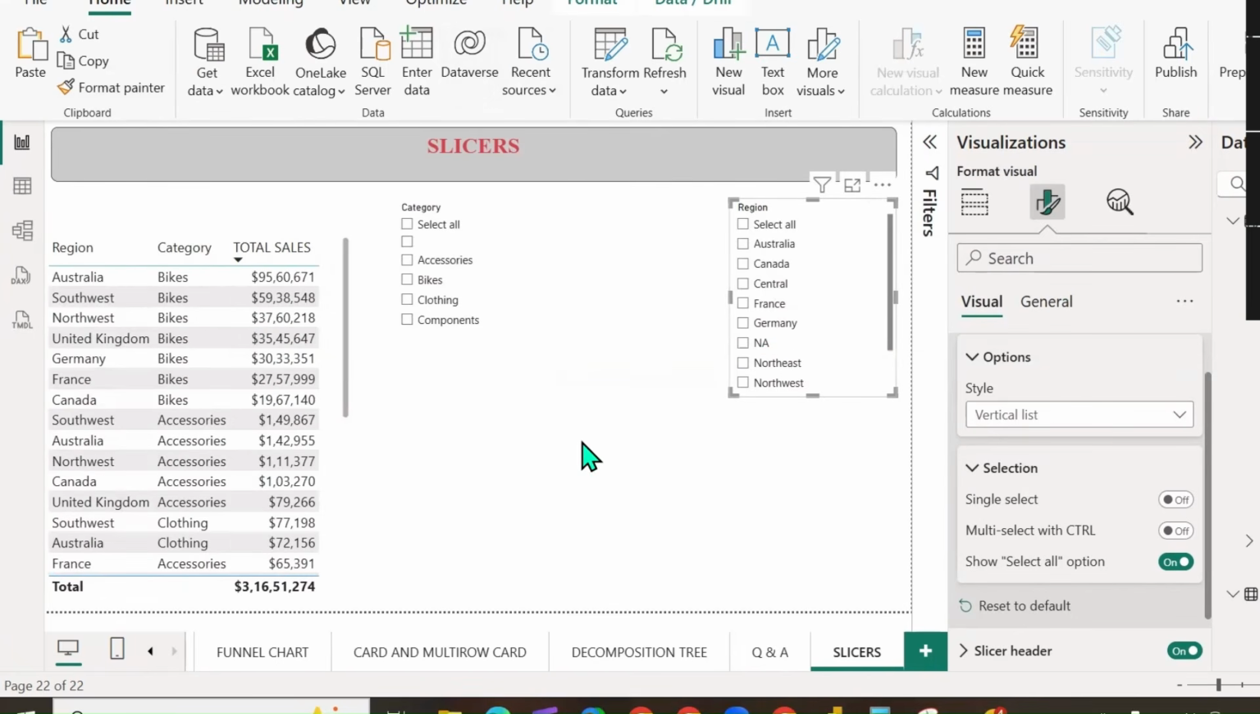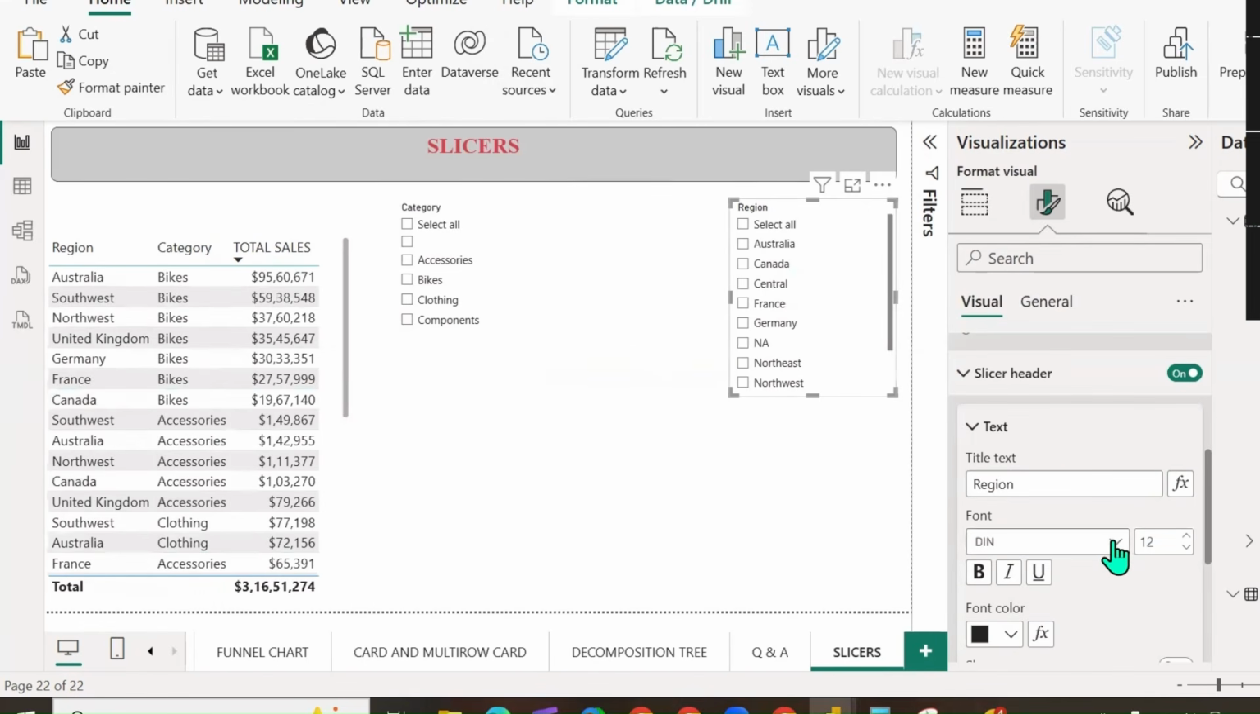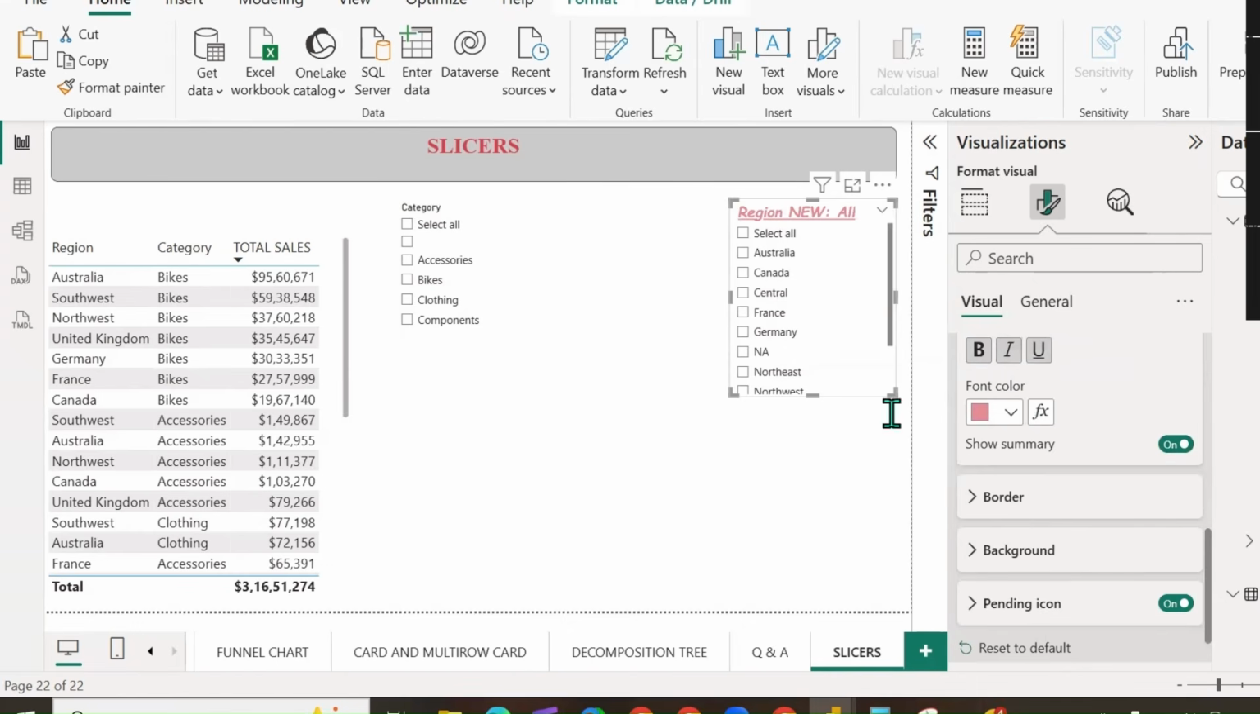We also have the same option in Excel. And next one is the slicer header. What do we have in the slicer header? We can change the text, region new. We can also change the font style, expand the size, make it bold, italic, underline. Font color, we can change the font color. Show summary, we can also see. What is the summary? Everything.